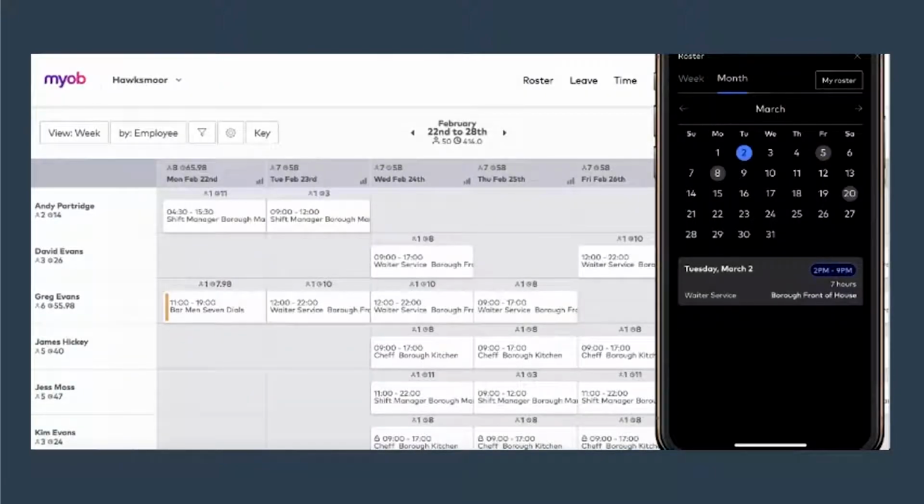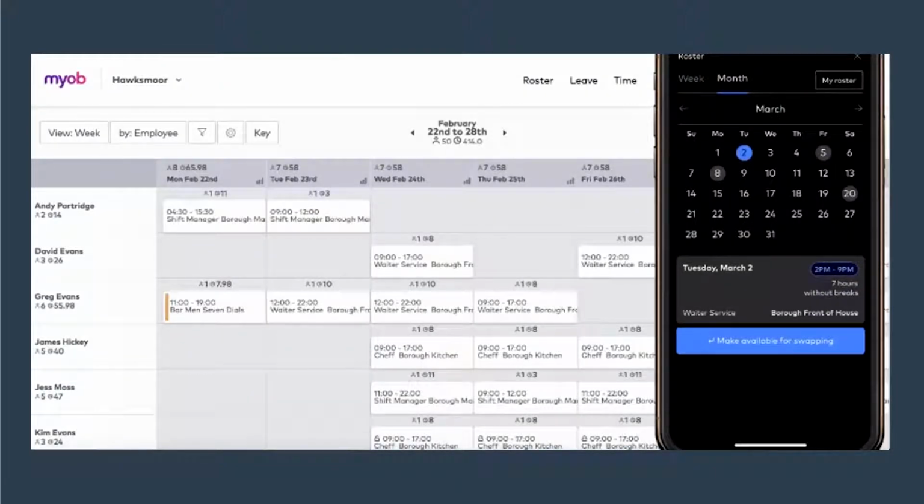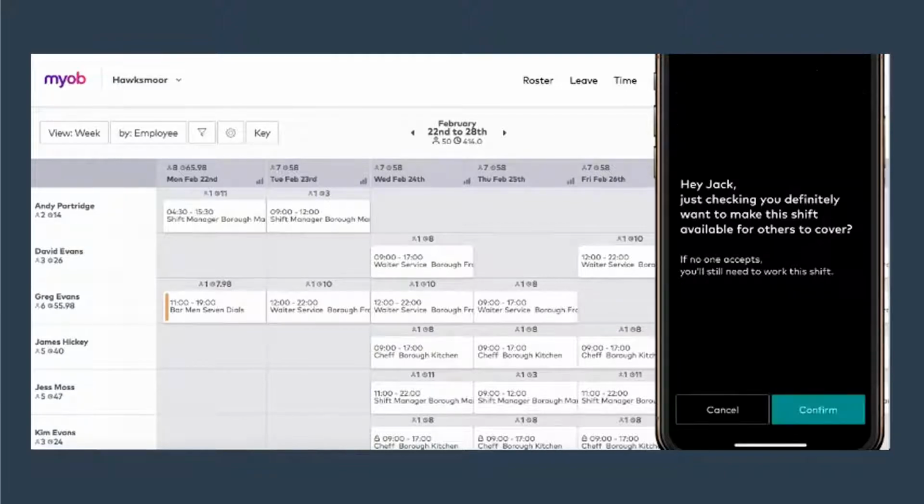Let's have a look at how a shift swap would be actioned. In this example, Jack goes into the March calendar view and he sees that he has a shift on the 2nd of March that he might need to swap. He taps on the date and sees a 7-hour shift, and he goes ahead to make that available. He confirms he wants to swap the shift.